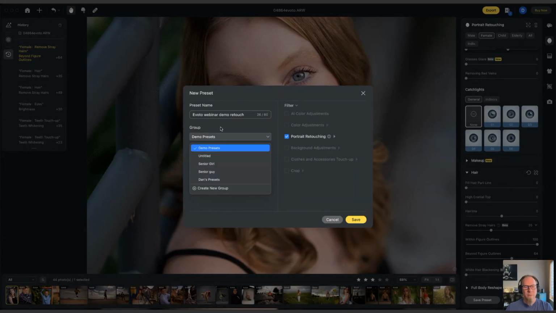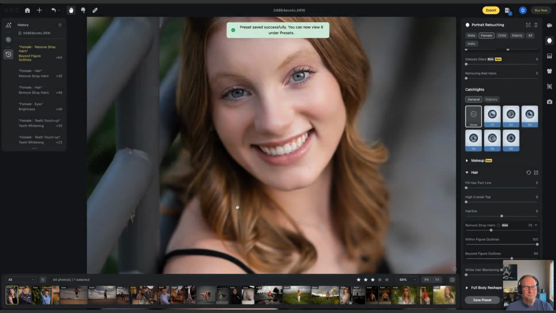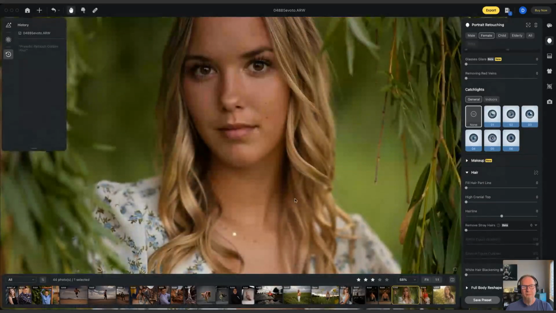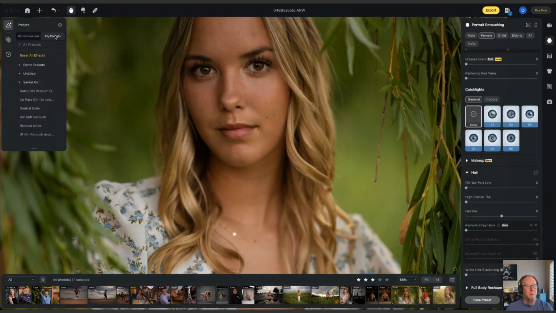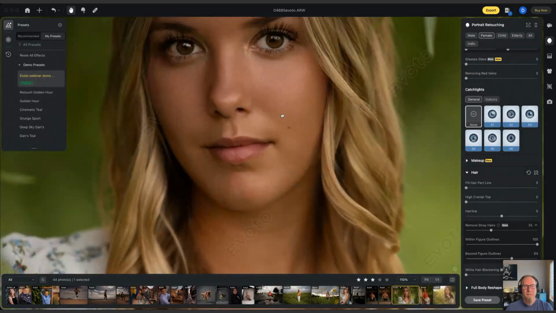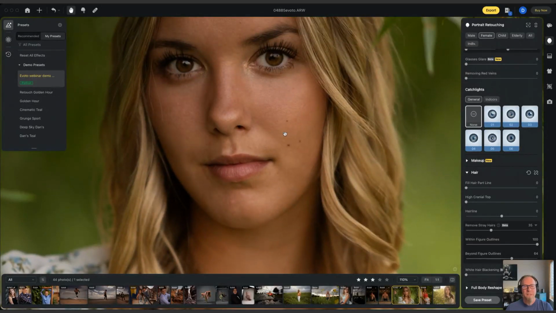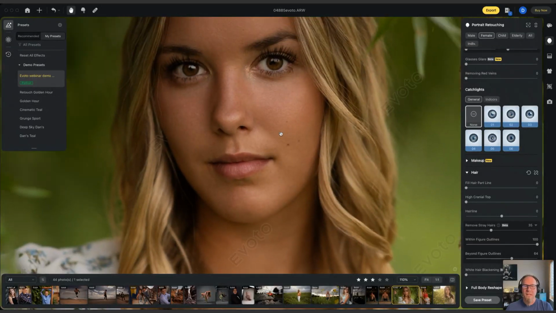Okay, I'm going to put it in my demo presets. You can make different groups to help keep you organized. I've done a lot of these different demos, so I try and put it in there so I kind of know what's going on. So now that I have that done, I could add it to a different senior. Now I could go right in here, go into my presets, my demo presets, and click on that, and now boom, that image is retouched. Simple as that.